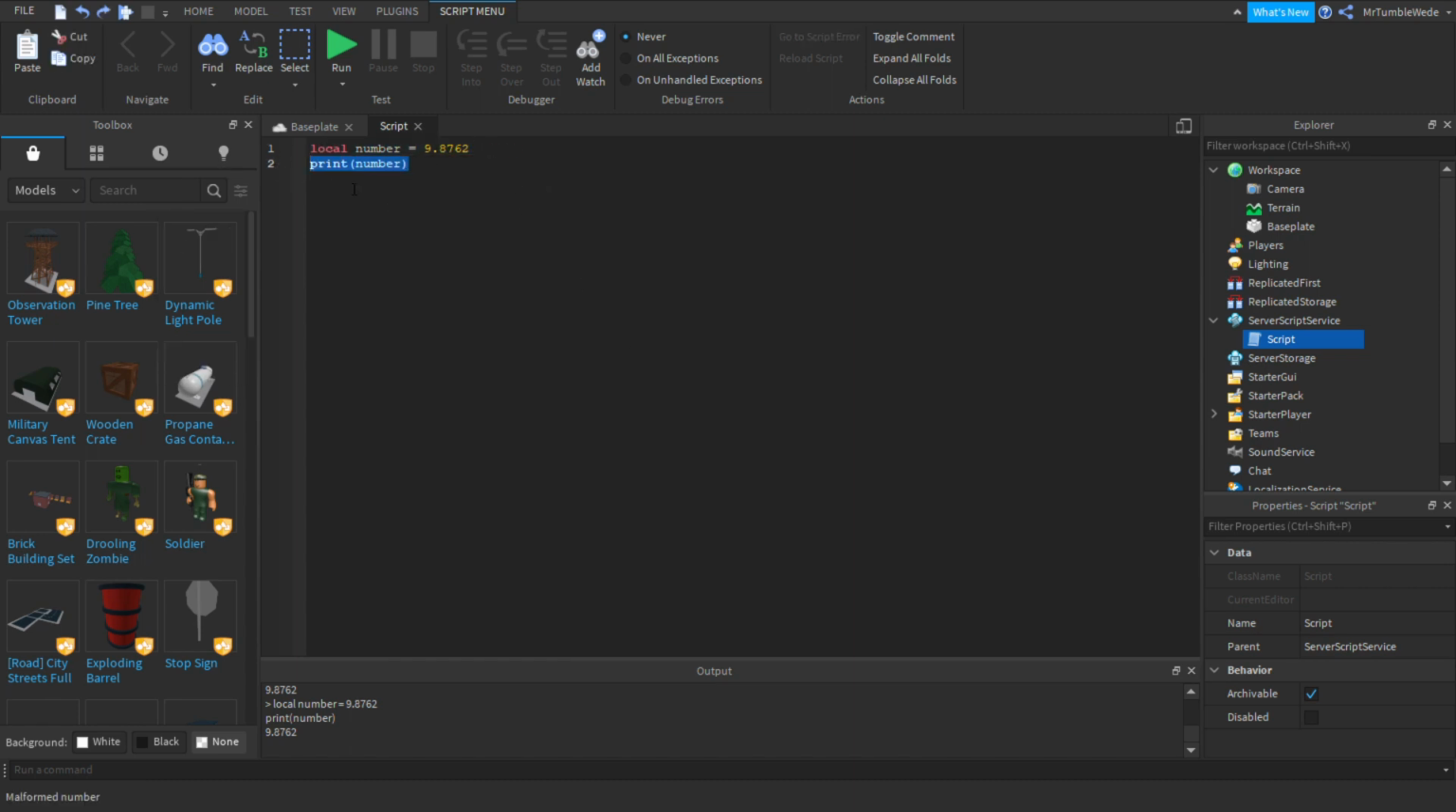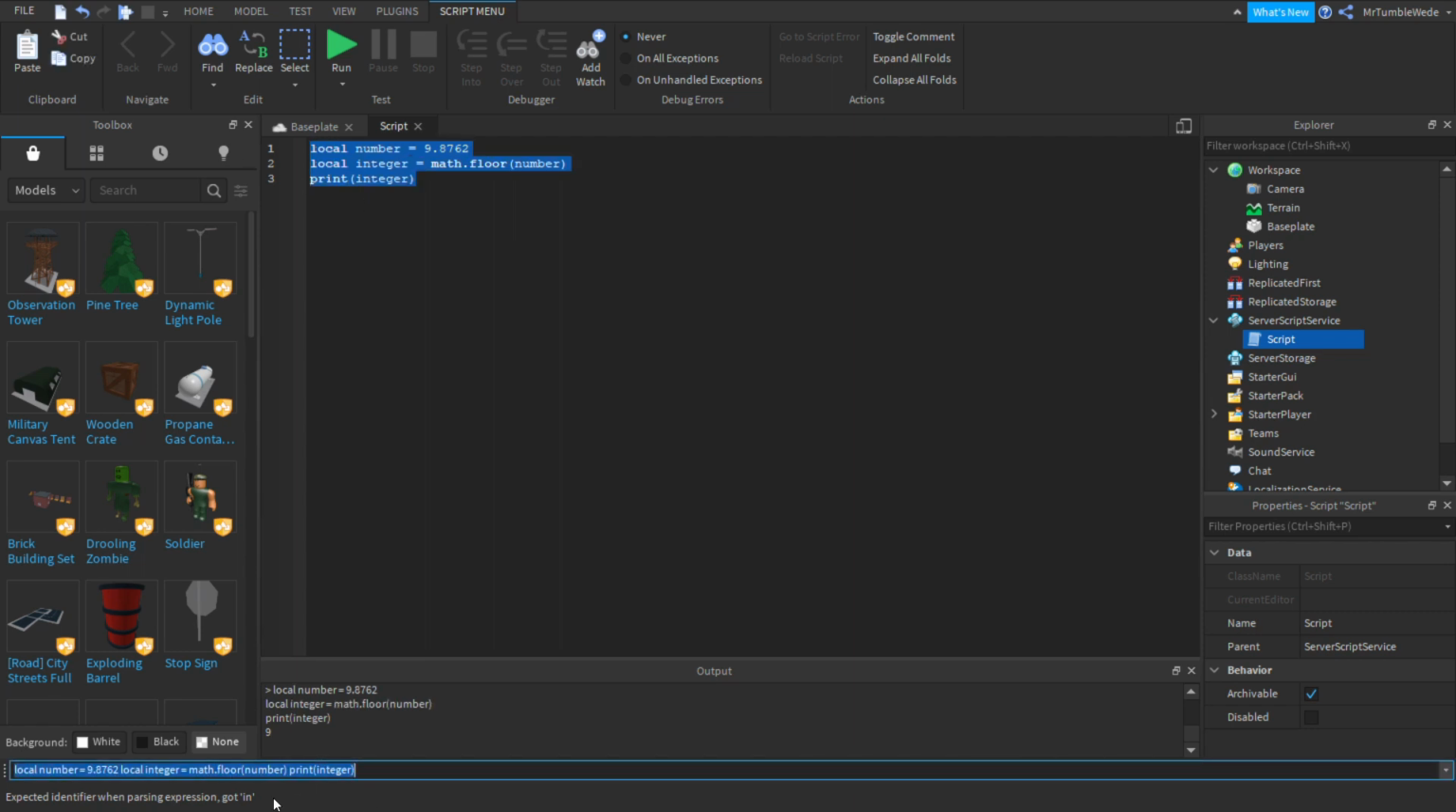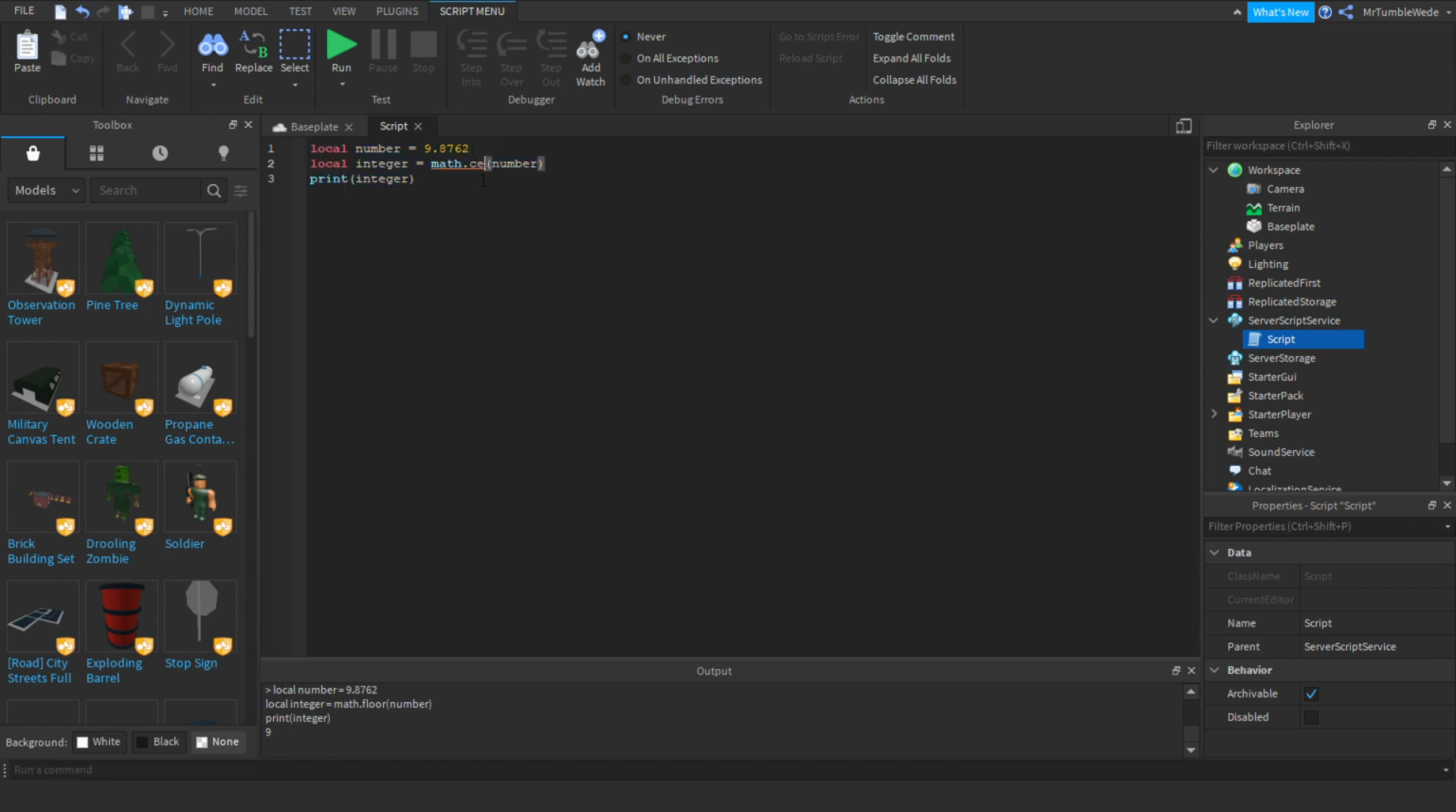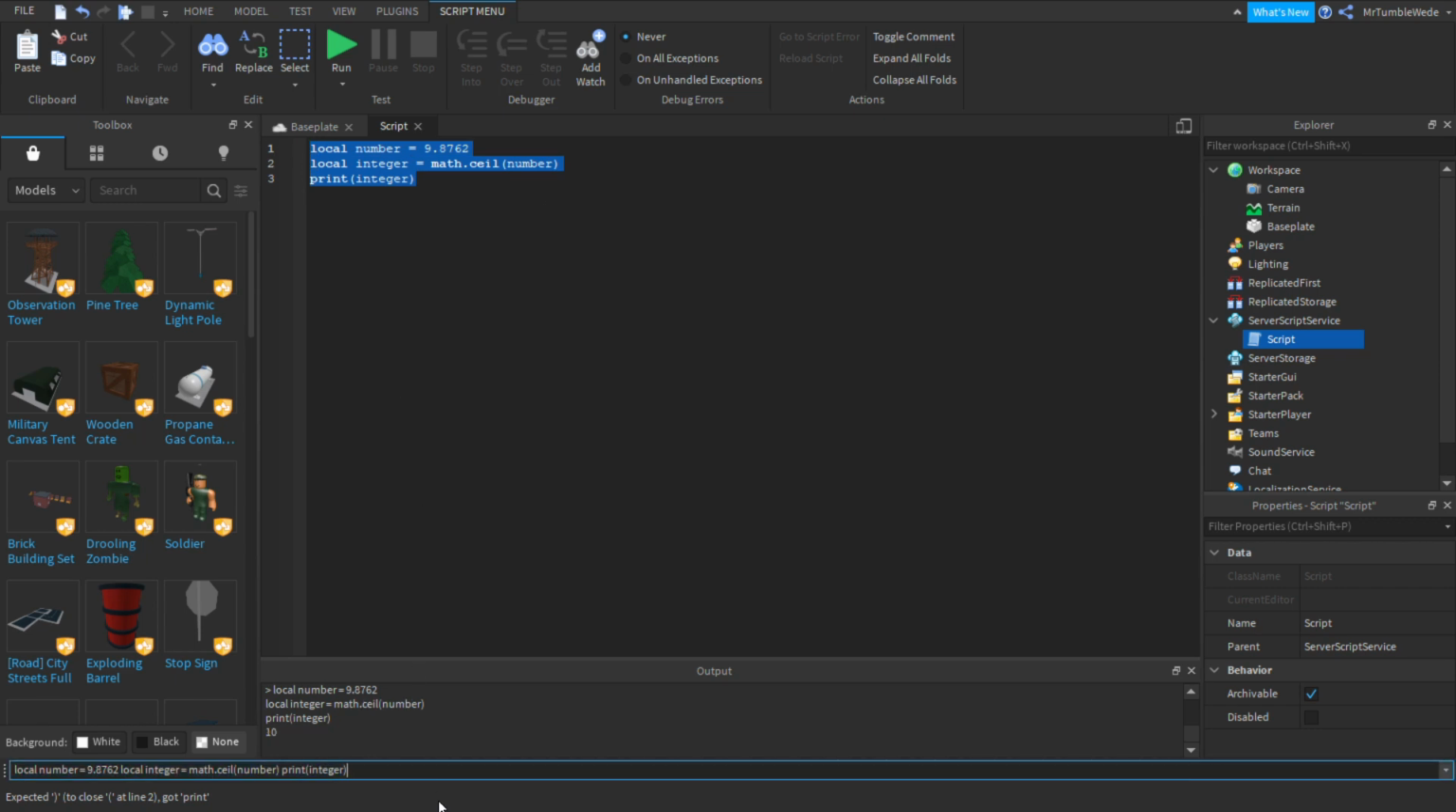But if we do, let's say local integer equals math.floor, and inside math.floor you should put in any number, not a table or something like that. It can be a decimal number, so it will just round it down to the nearest integer. So we just do print integer. If you just copy that code, it'll round it down. So math.ceil is pretty much the same thing, except they round it up, as you can see.